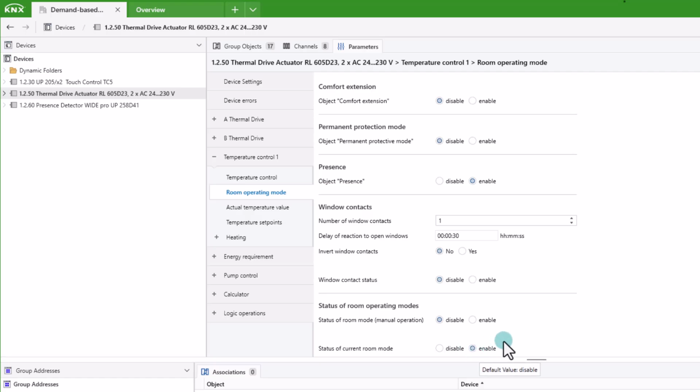This also gives us the status change when the presence detector changes the room operating mode within automatic mode. This status is then later reported back to the room control unit and shown accordingly on the display.